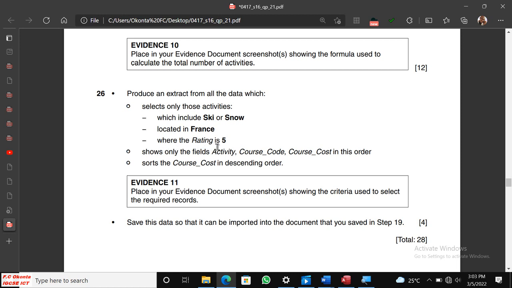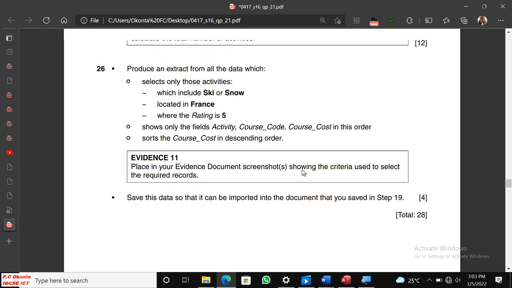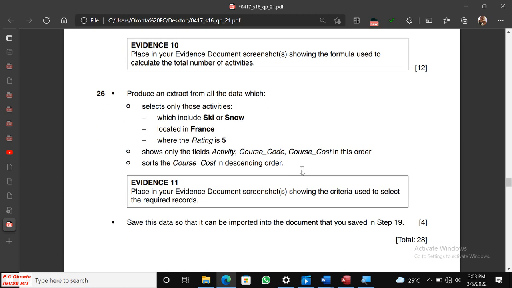where the rating is 5. Show only the fields activity, course code, course in this order. Sort the course code in ascending order. So we want to do this. This is the table that we are going to import to the Word document that we left off. Let's quickly do that.